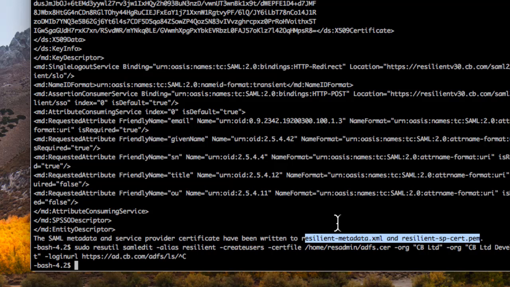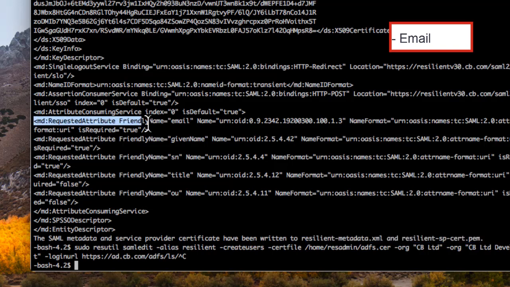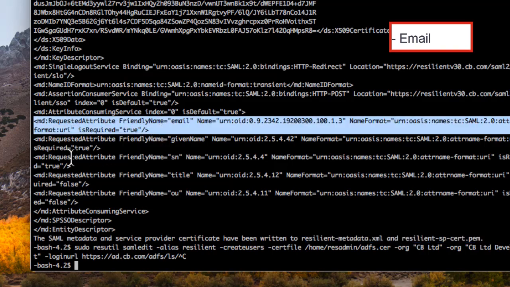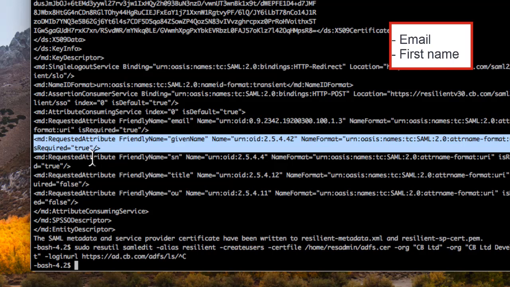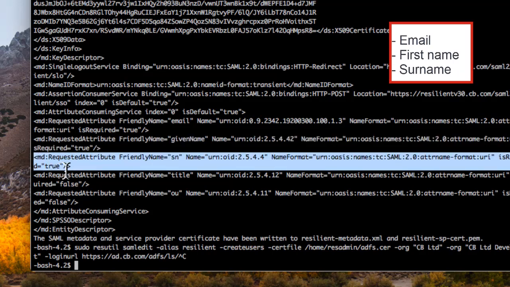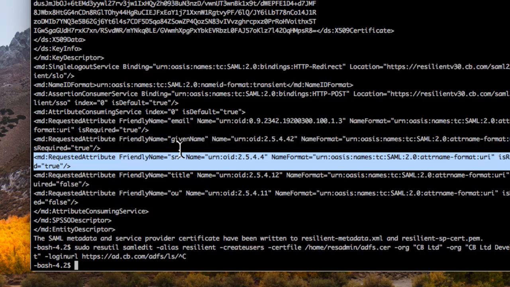So also to talk about what Resilient requires. Resilient requires three things in the SAML response. The SAML response is what is sent back from your IDP. So it requires an email. It also requires a first name here. It also requires a surname. If you do not send all of those three attributes in the SAML response, you will not get into Resilient.